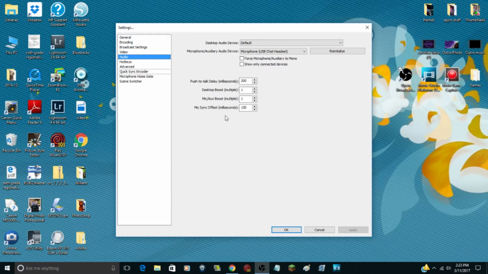When you go over to audio, it's going to say desktop audio device. You can go default. I use my USB chat headset for the audio, like what I'm doing right now. When it's plugged in, it usually automatically does that. Desktop audio device, I would keep this default because this is the desktop audio, so like in-game audio and stuff, that's what it's going to be picking up.